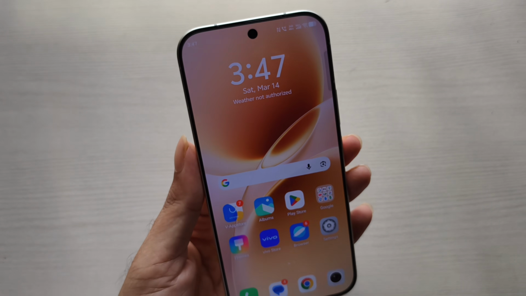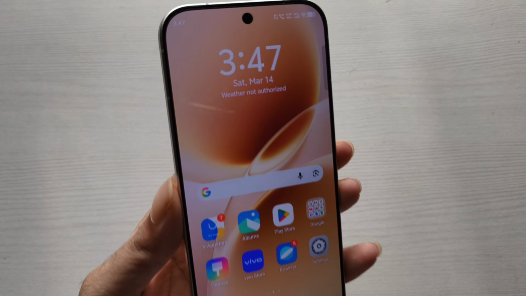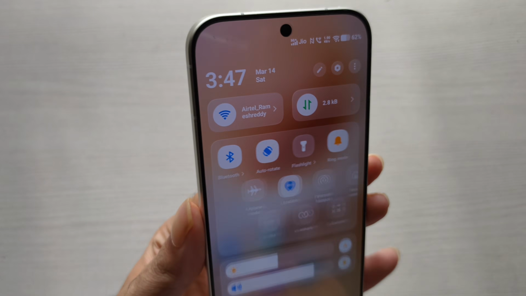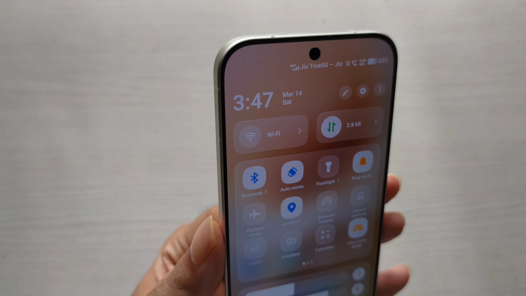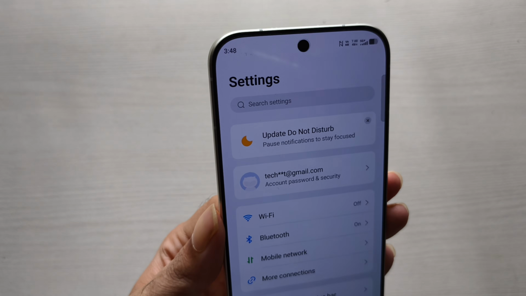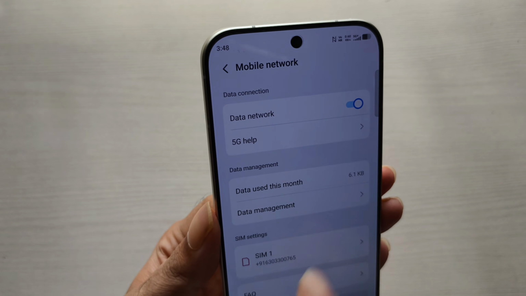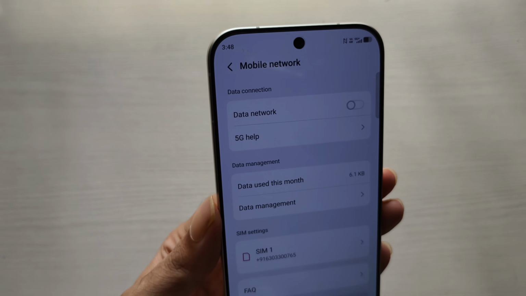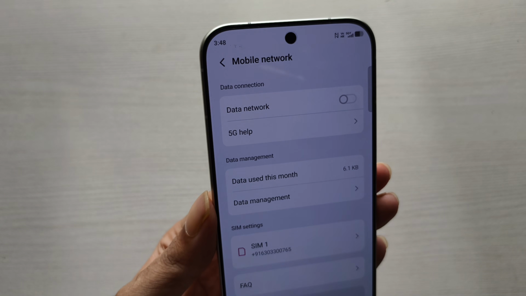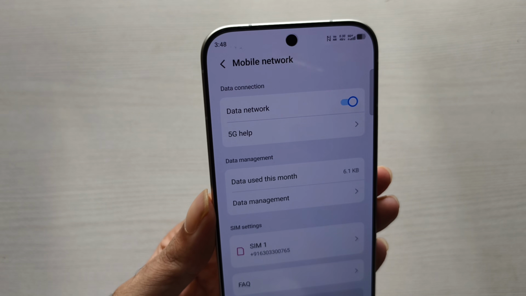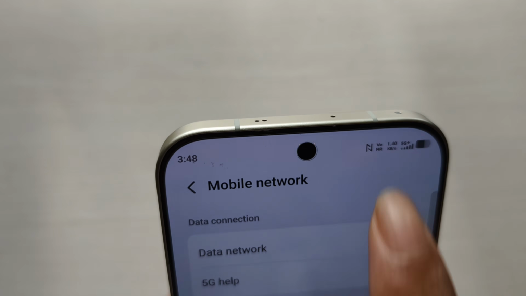The third fix is turning off Wi-Fi and refreshing mobile data. Sometimes Wi-Fi can hide whether mobile data is actually connecting. First, turn Wi-Fi off completely. Then go to settings and find mobile data. Turn mobile data off. Wait a few seconds. Then turn mobile data on again. This refreshes the data connection with your carrier.